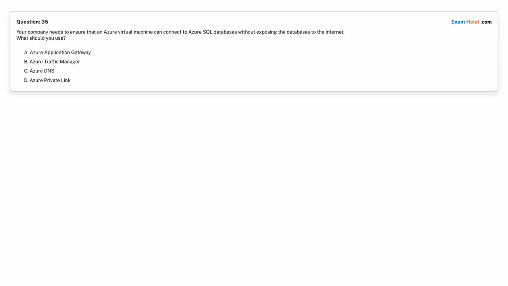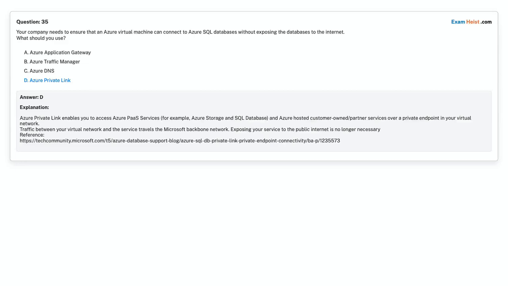Question 35. Your company needs to ensure that an Azure virtual machine can connect to Azure SQL databases without exposing the databases to the internet. What should you use? Option A. Azure Application Gateway. Option B. Azure Traffic Manager. Option C. Azure DNS. Option D. Azure Private Link. Choose the correct answer. Correct answer is option D. Azure Private Link.